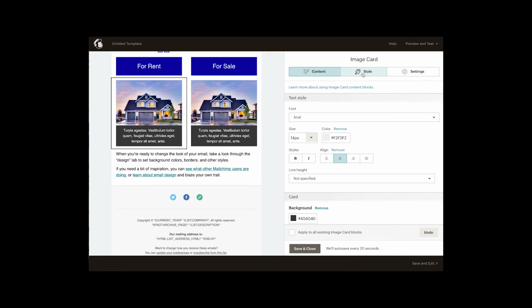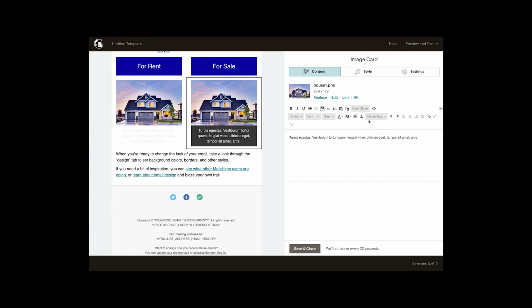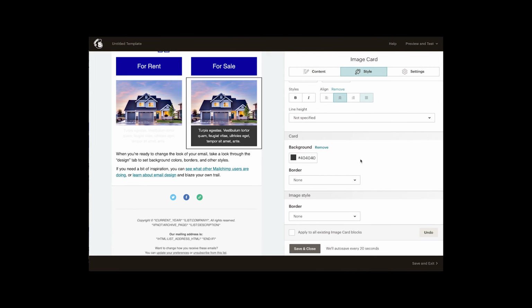And we're going to change the background. The background of this one is not going to be that 4040. So I'm going to change it to be white. So let's go ahead and remove that. And I'll do this on the other one as well. I will remove that 4040.